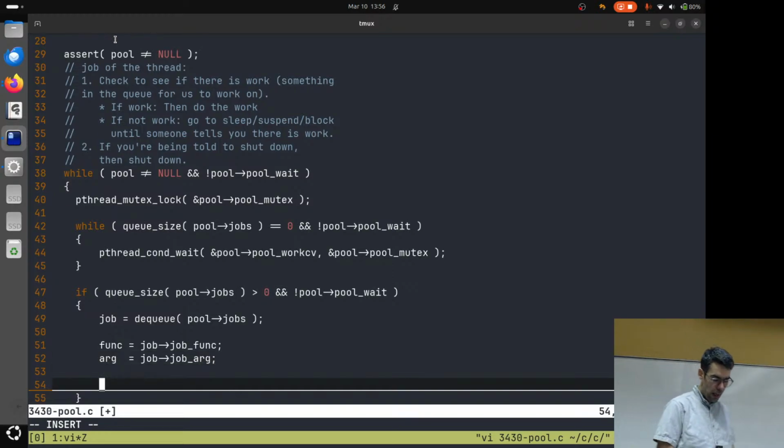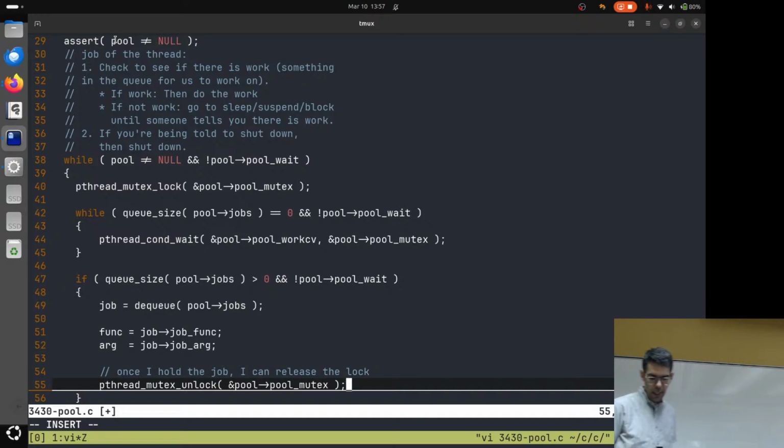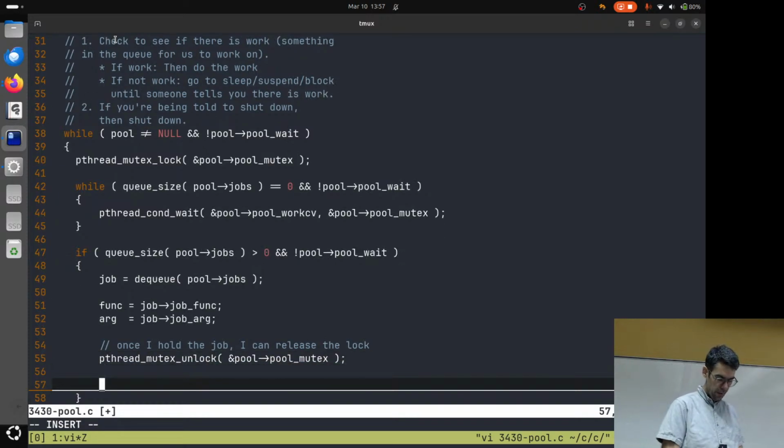And once I hold the job, I can release the lock. I want to let someone else wake up and get a job off of the queue if there is work for them to do. So I'm going to release the lock. Nobody else is going to get this one that I dequeued because I have already dequeued it. I'm going to unlock the lock, and then I'm going to do the job. And the way that I'm going to do this job is I'm going to call the function. I'm going to pass it arg.